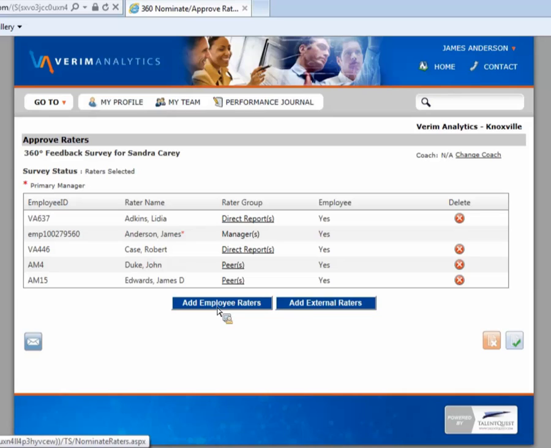This interface should look familiar. It's the same interface that is used to select raters. So once that learning has occurred, the visual experience is the same for approving raters. So he can add additional raters, add external raters. He can choose to delete some of the ones that were selected, or again, he can send it back to Sandra Carey for her to do those things. But for our demo at this time, let's submit as approved.